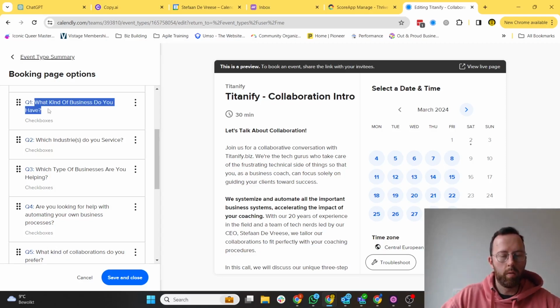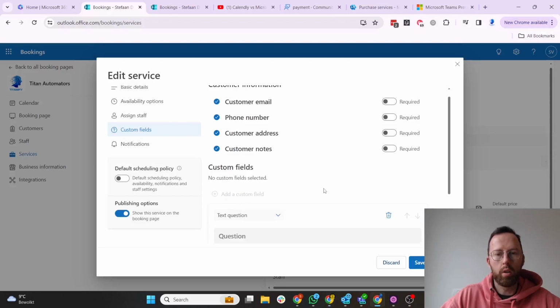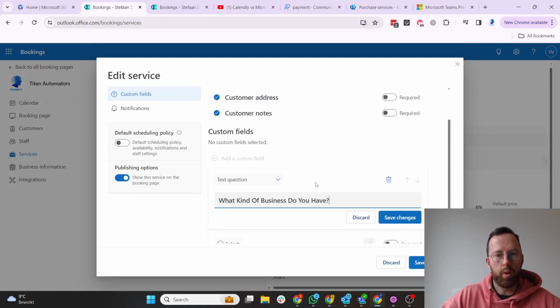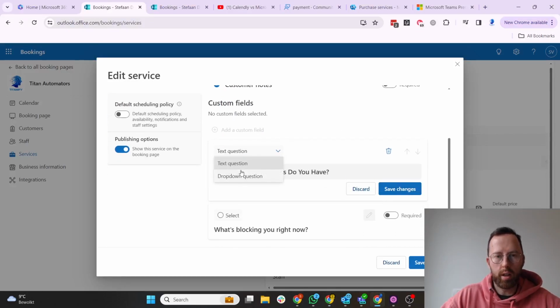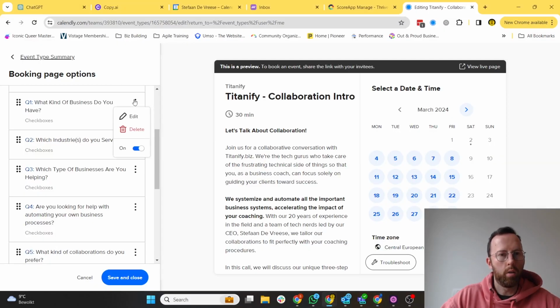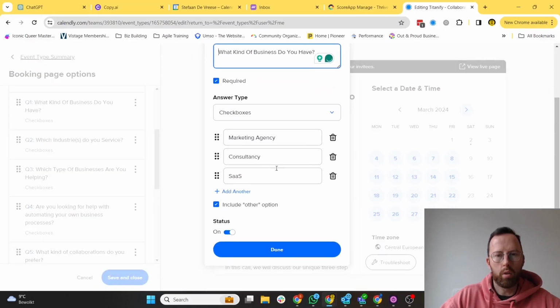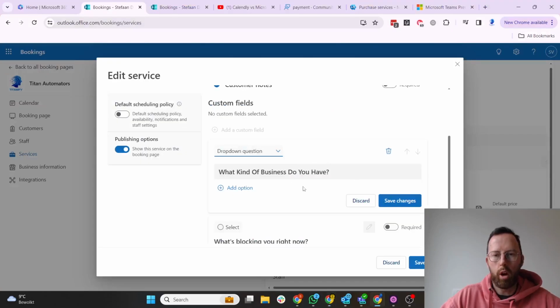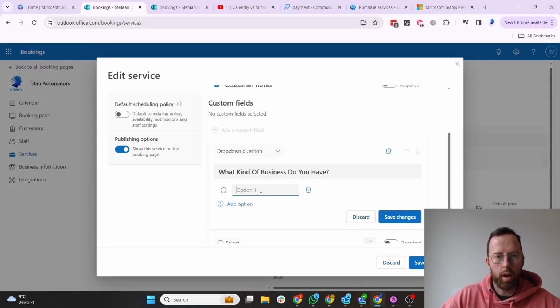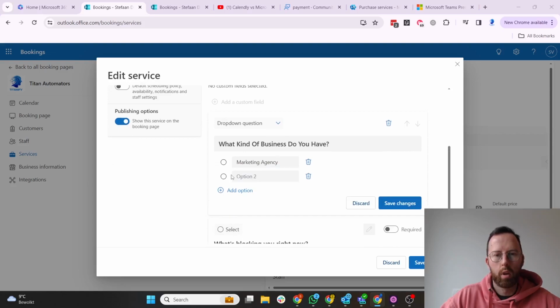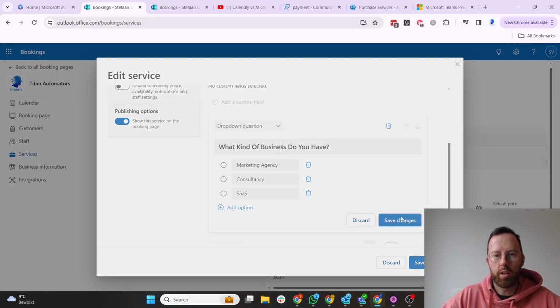So we can do this. Actually, this has to be a drop down. Need to check, have to edit this one. So it's this one, marketing agency. So I add an option, marketing agency, consultancy, SaaS was the other one, and I save changes.